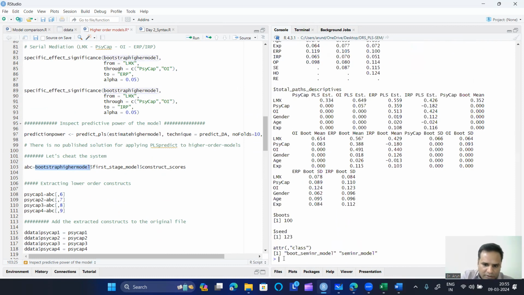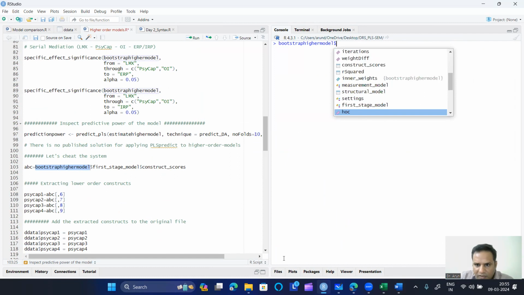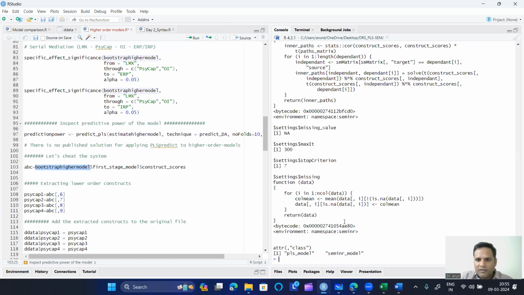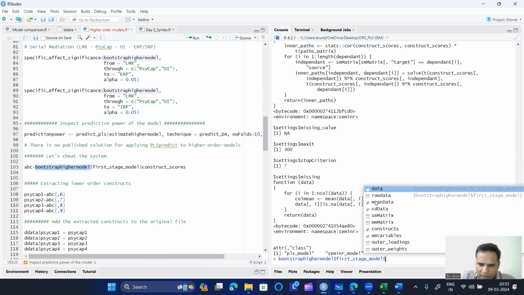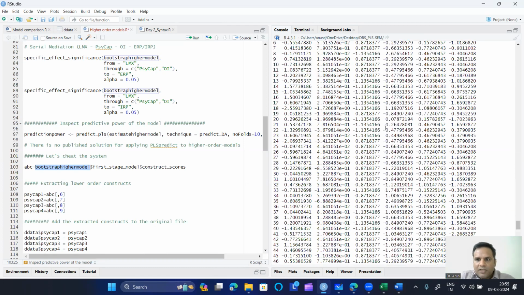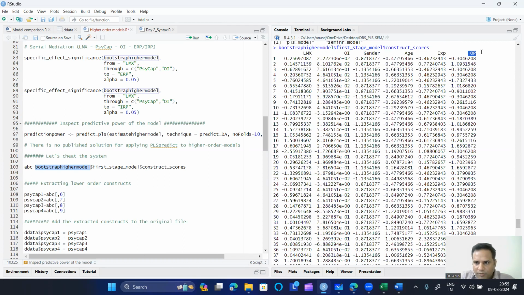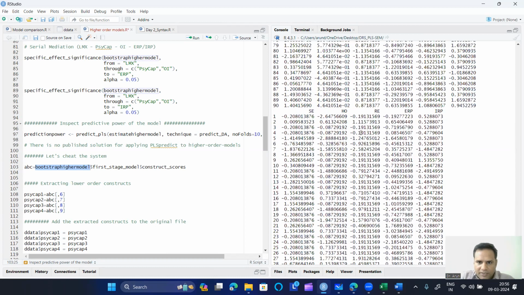Yes, it will give me so many things. Press the upper arrow key, press $. And if you press $, you can simply extract the first order model. Let me press the upper arrow key, $, construct scores. Lavji, please pay attention. All of you just pay attention. See, this is optimism. And this is self-efficacy, hope, resilience. So what I'm doing, I'm simply extracting the first order.